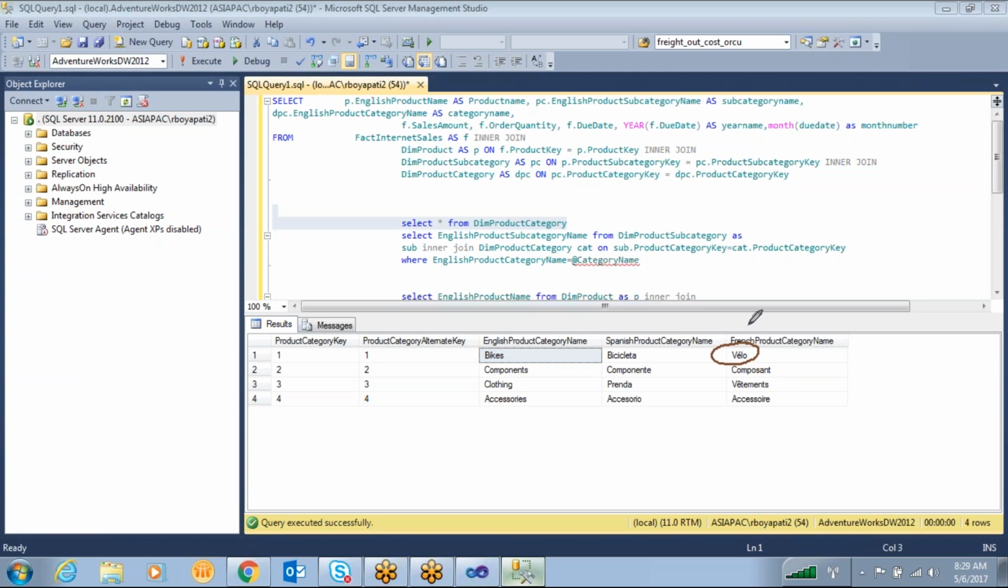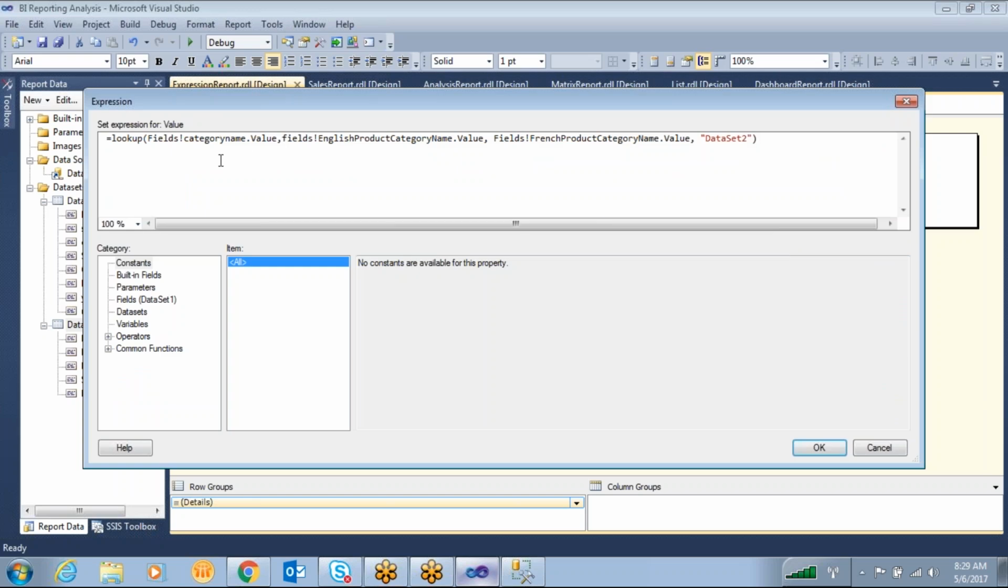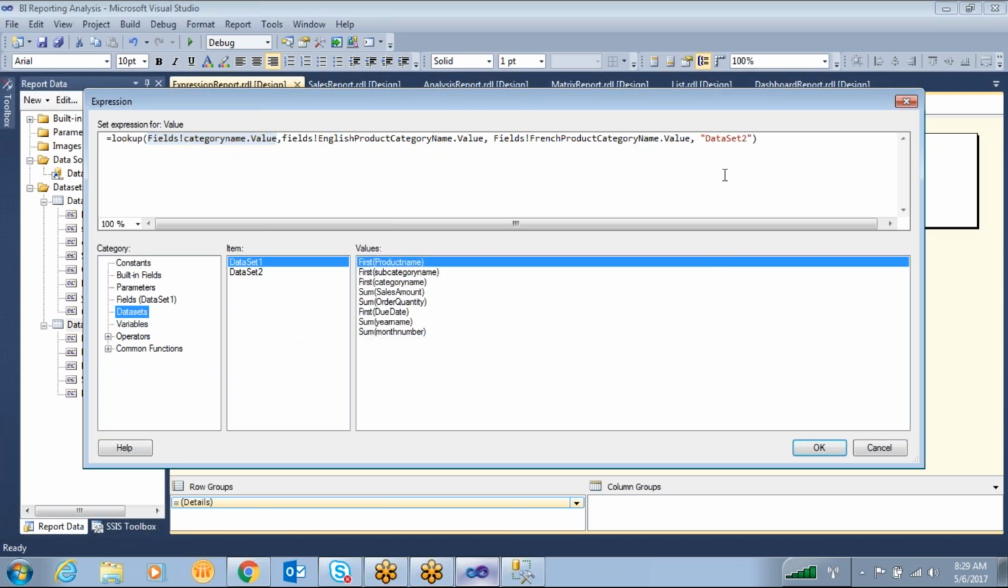Ram, can you go to the expression where you have given the category value, English product category name, and French product category value? You have manually given the data set. From which data set are you taking this value? The destination data set. By default, internally it takes the source as data set 1, and data set 2, that is the destination, we have to choose. So from which data set you want to take the value, the data set name you have to specify over there.